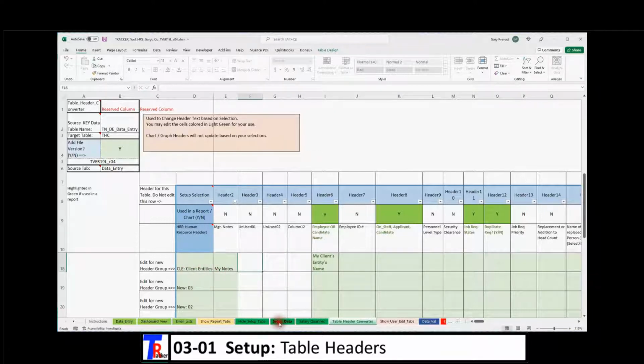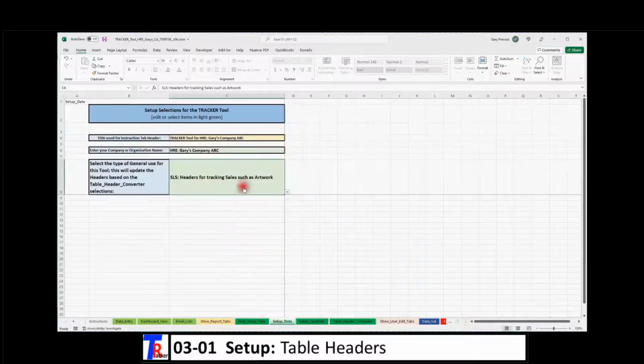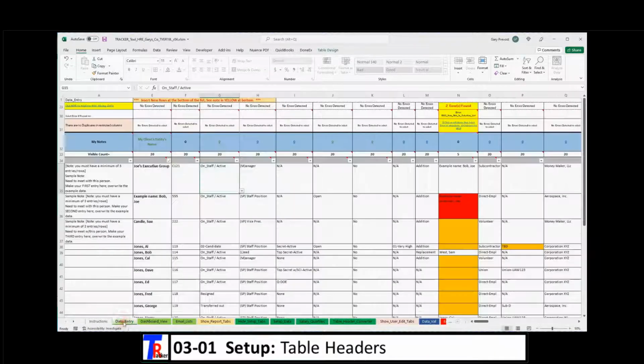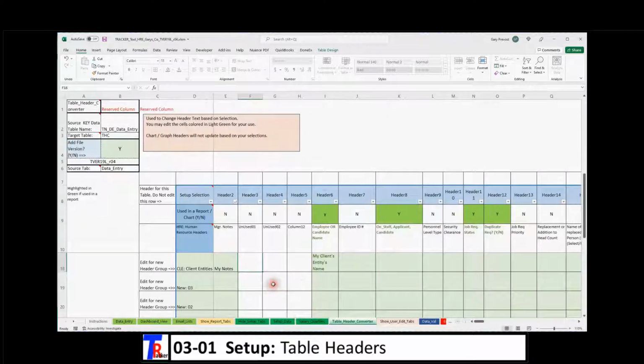I go to the setup data because that's the new set we want to use. And here it is. This is a one-time setup again, unless you want to go back and change it. Back to the data entry tab. And now we have my client's entity's name, and there's some other information here which will go back, and that will be corrected as you enter more information.